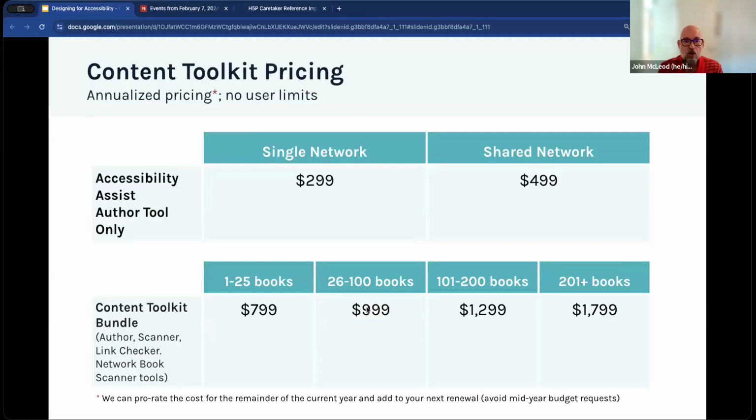The pricing. So as we discussed previously, the Accessibility Assist authoring tool on a single network is $2.99. On a shared network now, it's $4.99. Those are per year. And then the whole bundle for the Content Toolkit, which includes the Author Assist tool, the accessibility scanner, the link checker, and then the network level book scanner tools.